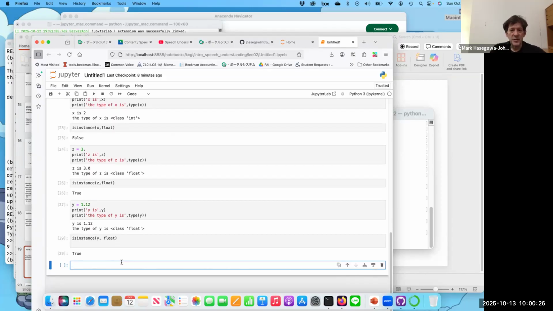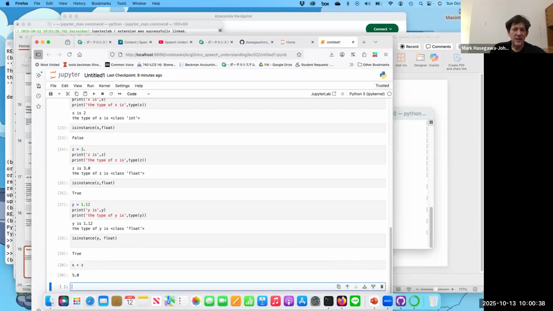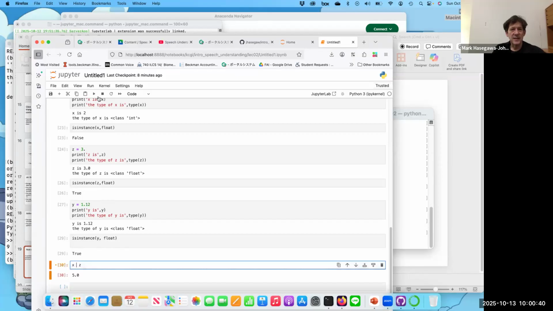Arithmetic for integers and floating point numbers works exactly like you would expect. So if I type x plus z, x is 2 and z is 3, so when I add them together, I should get 5. If I type x times z, 2 times 3 is 6. If I type x divided by z, let's see, x is 2 and z is 3, so this should be the number 2/3. 0.66666, that's 2/3. If I type x minus z, 2 minus 3 should be -1.